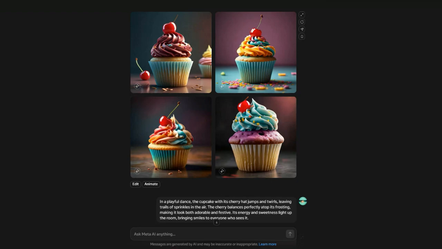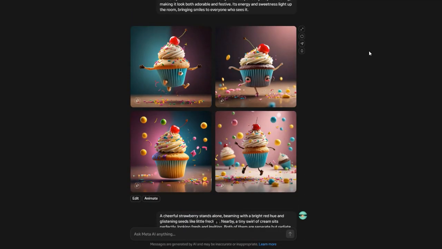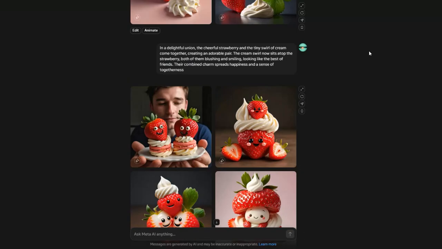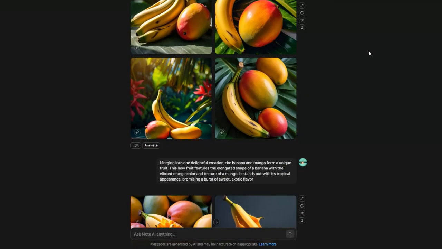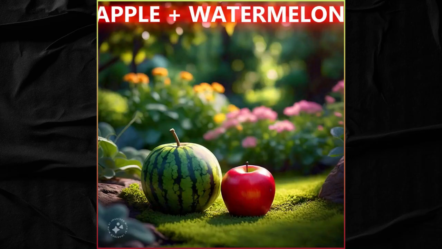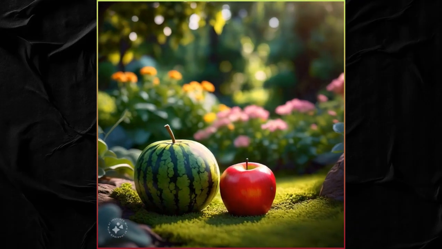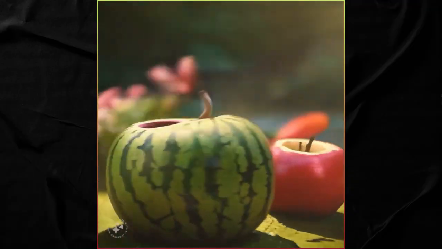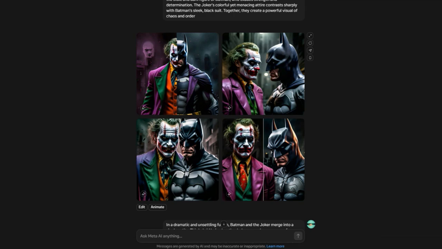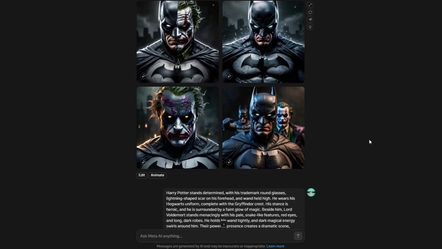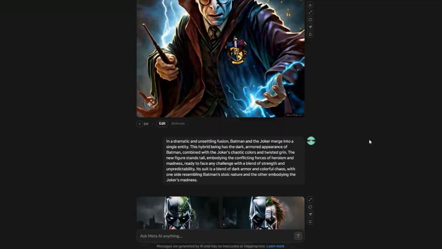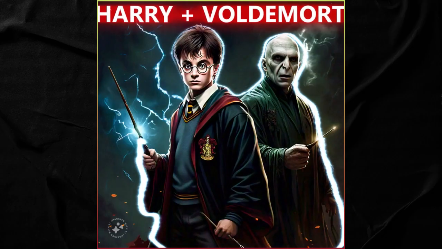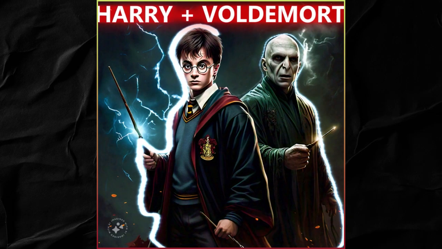And after that, I came up with another idea which involves merging fruits or any kind of food items into one. GPT suggested many such ideas, and for now, I created a hybrid fruit by merging an apple and a watermelon. What if apple and a watermelon join together as one? And then I tried another idea, merging heroes and villains from famous movies into one character. For this, I chose Harry Potter and Voldemort and merged them into one character. What if Harry Potter and Voldemort join together as one?